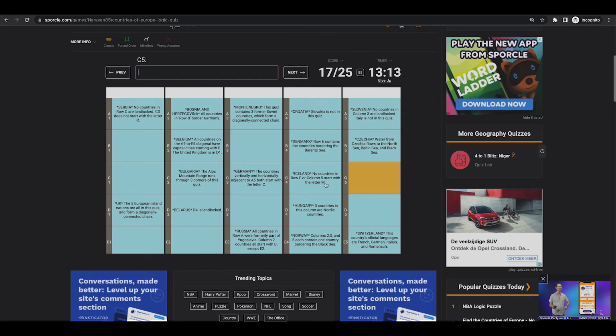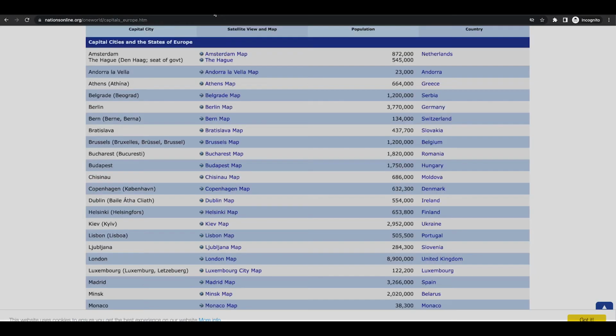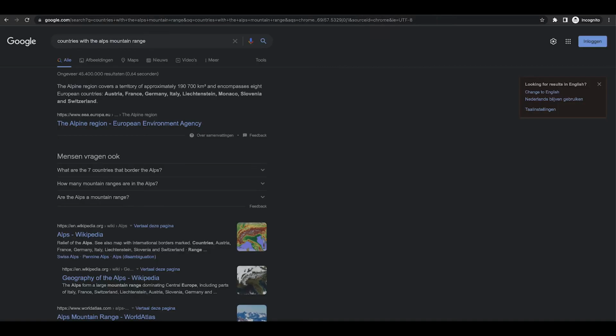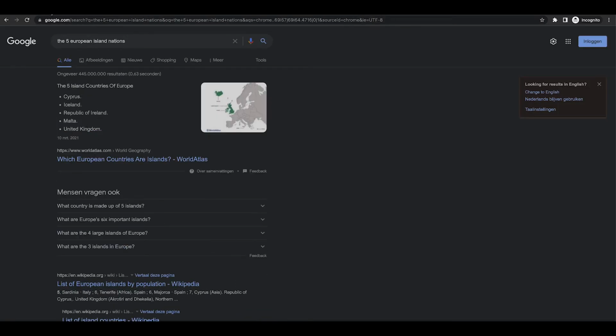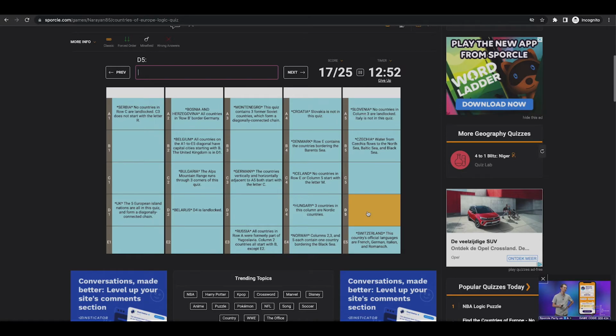Okay. No countries in row E or column 5 start with the letter M. So that means that of our 5 European island nations, this one can't be Malta. So Malta either has to go here in D3 or it has to go here in E2. And what else did it say? Row E can't start with an M either, which means Malta has to be here in D3.